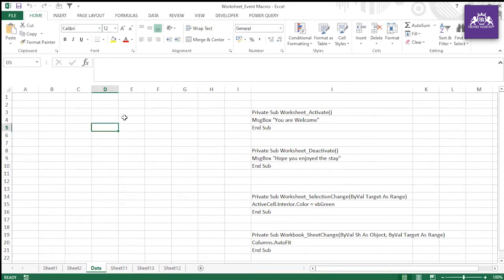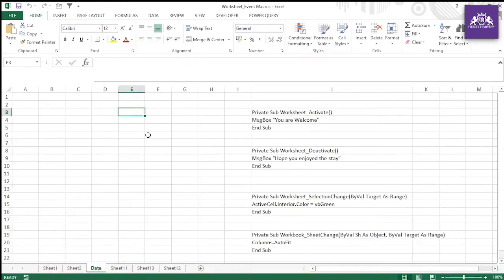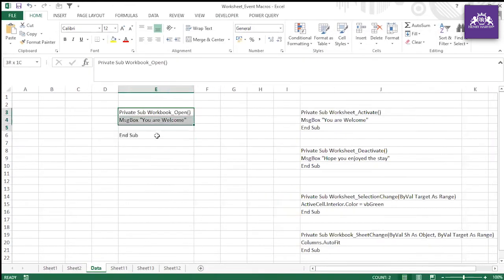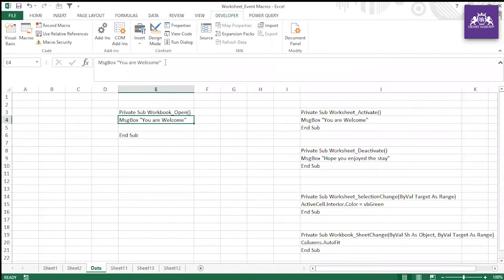Alt F11 is the shortcut key to go to the code. Now you see that this is the code which we have written. Let me copy this, Control X, and put it here. So now this is the open event. You can do any coding. If you want to call any macro, suppose your macros are put here, or if you want to call that macro in the event, rather than this message, you can just write call and the macro name.